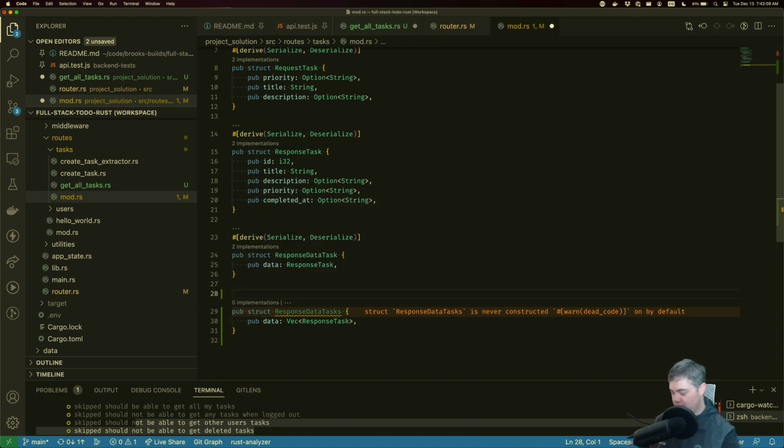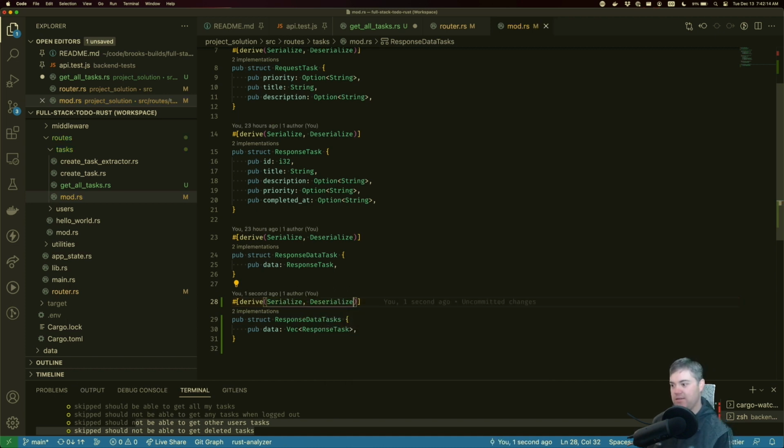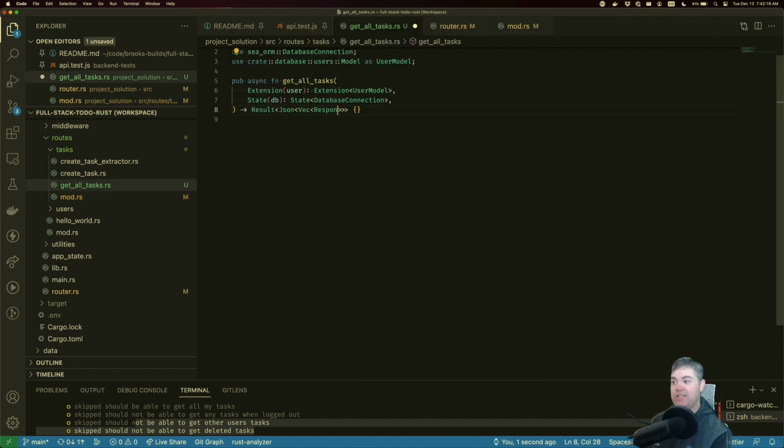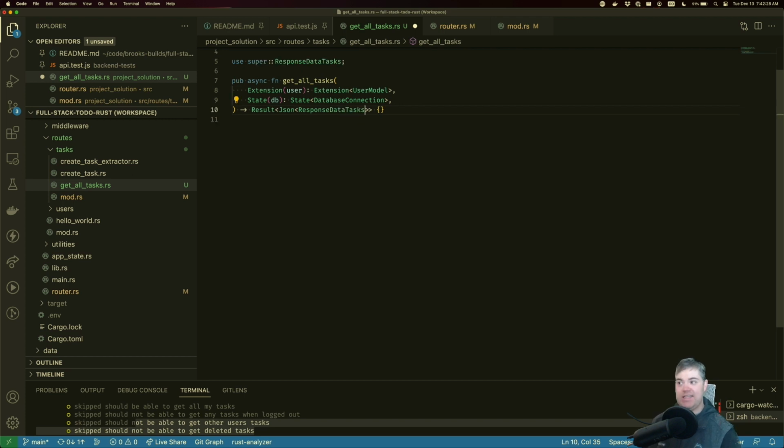We do need to derive. So we're going to derive serialize and deserialize. Okay, this is response data tasks. So JSON response data tasks. And if this fails, it's going to be an app error.